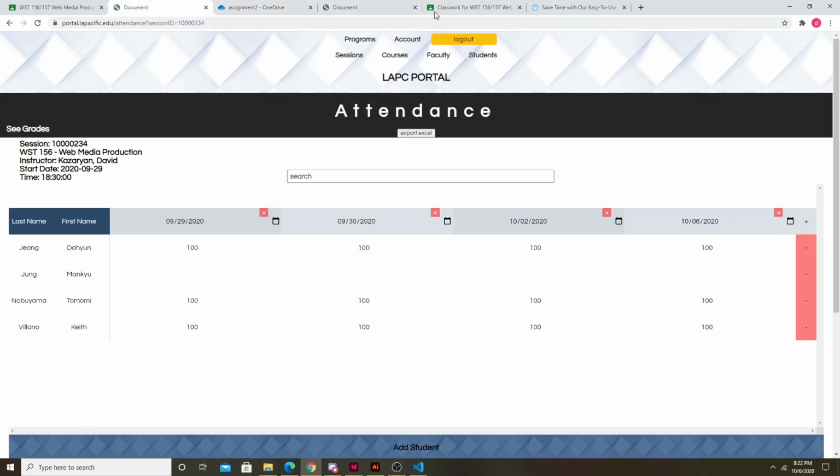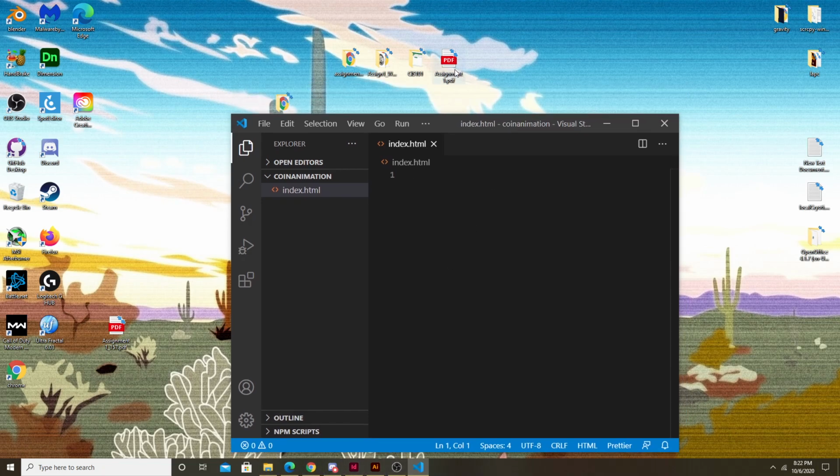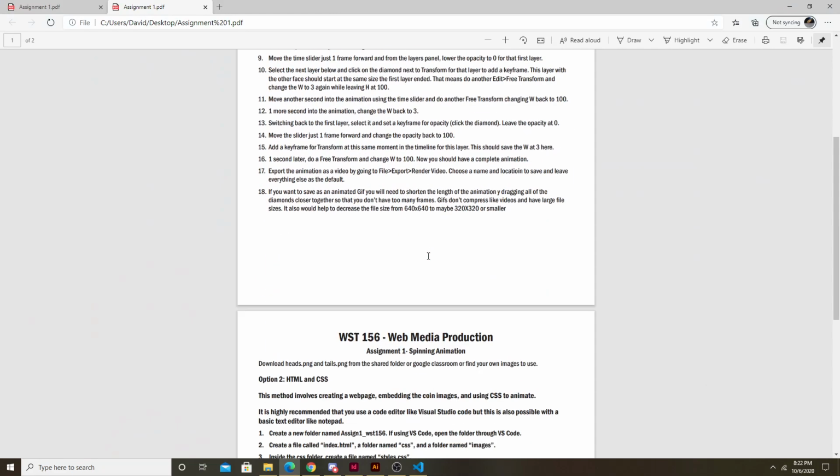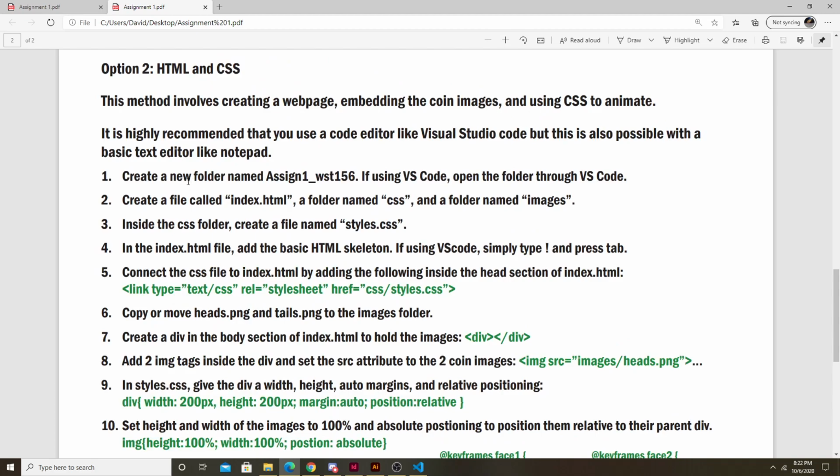Alright, let's try to use the instructions. Make sure they're correct. There it is. Okay. So create a new folder named assignment 1. I named it coin animation, but whatever, you could name it this. And we're going to create a file called index.html, a folder named CSS, and a folder named images.